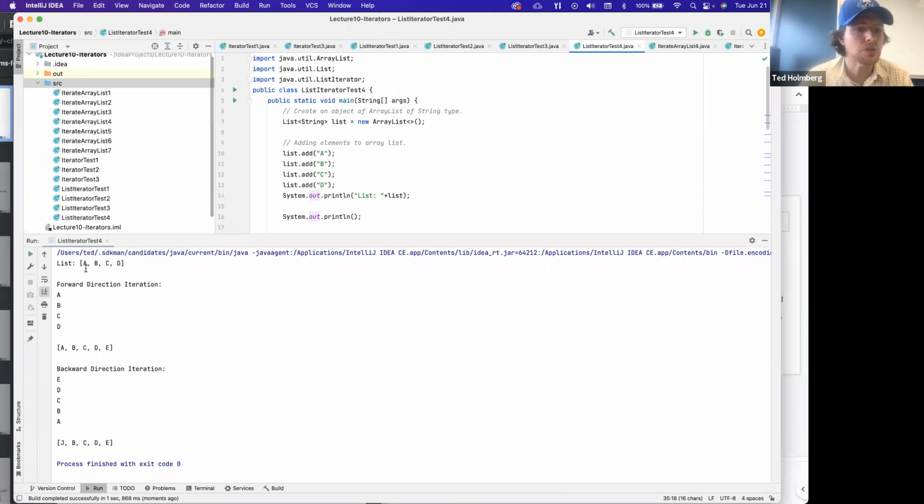So here, the initial state of our list is A, B, C, and D. And then for a forward direction iteration, right, we're going to keep calling that next, which is going to give us A, B, C, D, and then we run out of values. So we stop that while loop. Now we're going to add the E. And so add is not going to override anything. It's actually going to add a new element into our list. So now notice the last element is E.